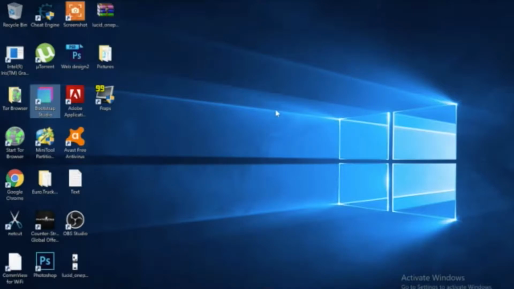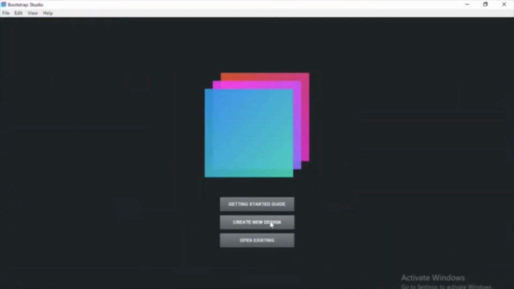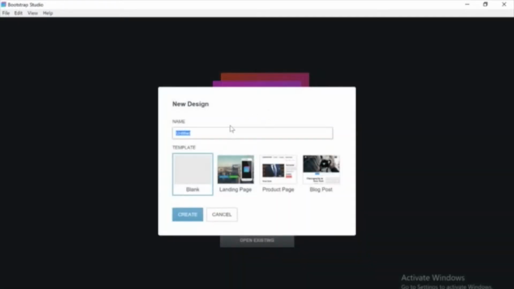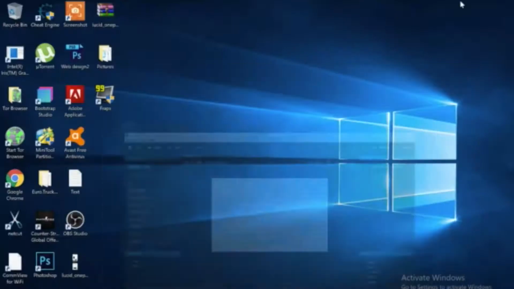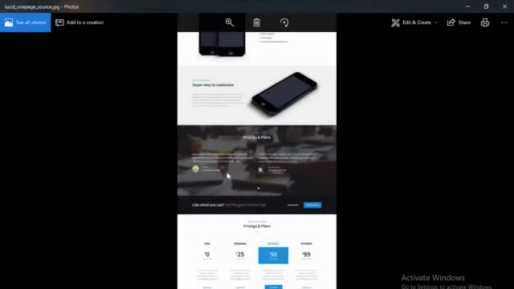So let's get started. Open up your Bootstrap Studio and click create new design and name the design whatever you want. So this is the Lucid template that I told you before, and we're going to use this for our web design.